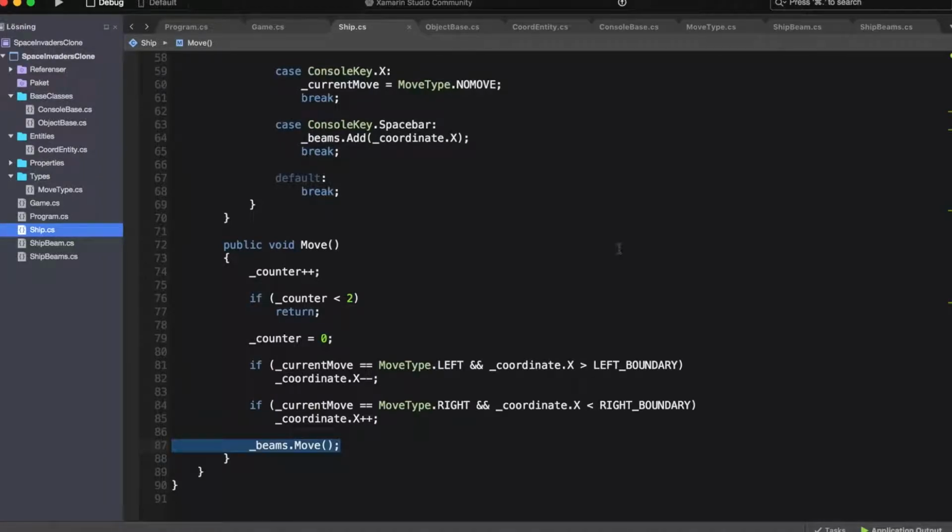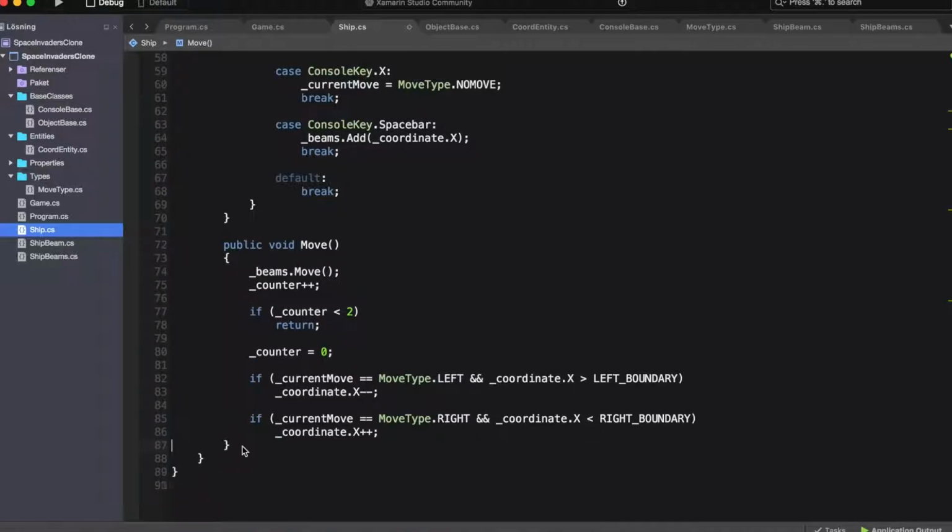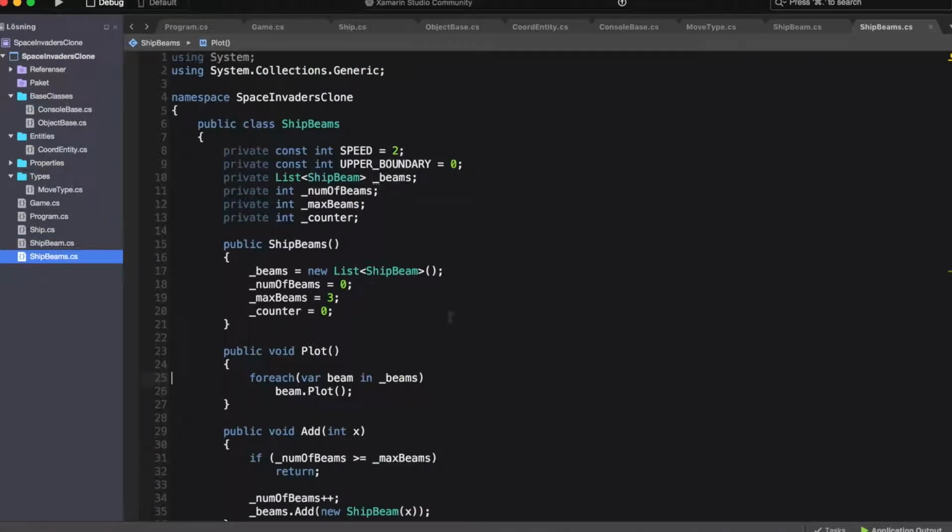Adding and plotting enemies. First, the beam move function needs to be called in the beginning of the move function because it needs to be before the counter. Otherwise it's affected by two counters, the ship counter and the beam counter.